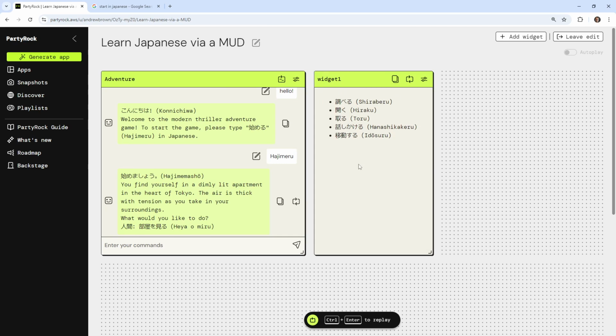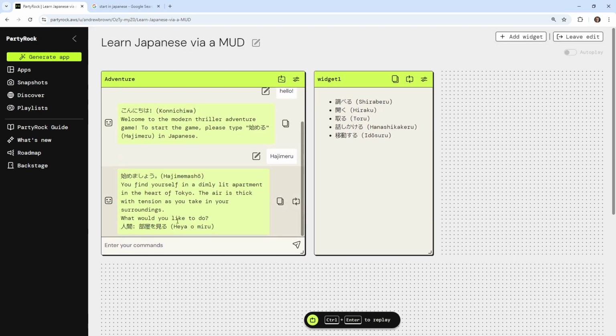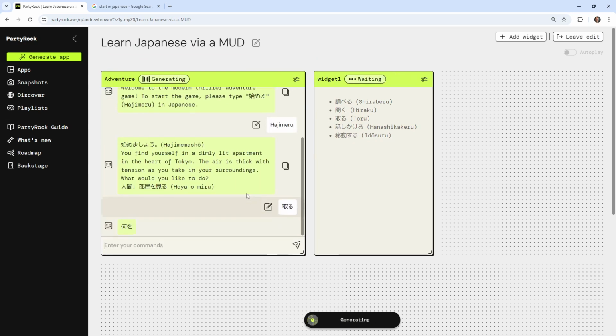Now I'm going to just tell you, it's really hard to get that to do what we want it to do. And so here we have Shieraru, anyone who probably knows Japanese is cringing here. We have Hiraku, Toru, Hana Shikareru, and Isado Suru. And I really don't recognize, except for Toru, that looks very familiar to me. So I'm going to go ahead and we'll look here. So what would you like to do? We'll go ahead and copy this here and paste it in there and see what happens.